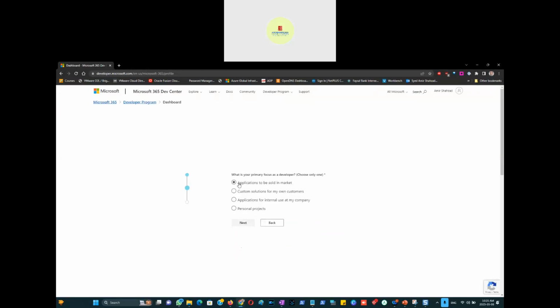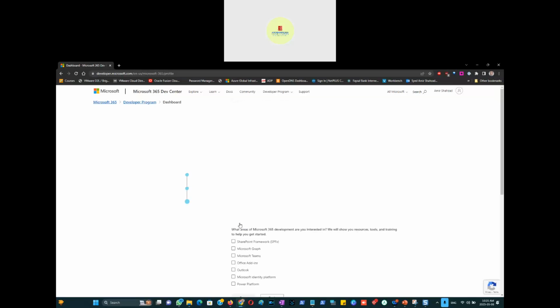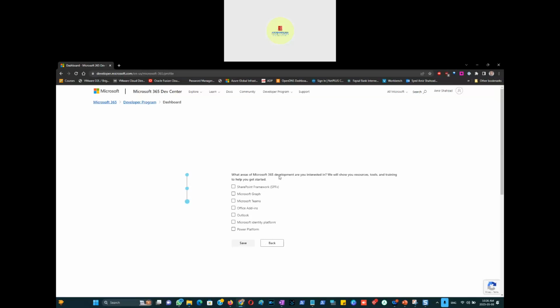What is your primary focus as a developer? Applications to be sold in market, custom solutions for my own customers, applications for internal use at my company, personal projects. Okay, personal projects. Well, you can just put anything here. It's just for marketing purposes or future. What areas of Microsoft development are you interested in? We will show you resources, tools, and training to help you get started. So SharePoint related stuff, but not exact framework. Just show me all.